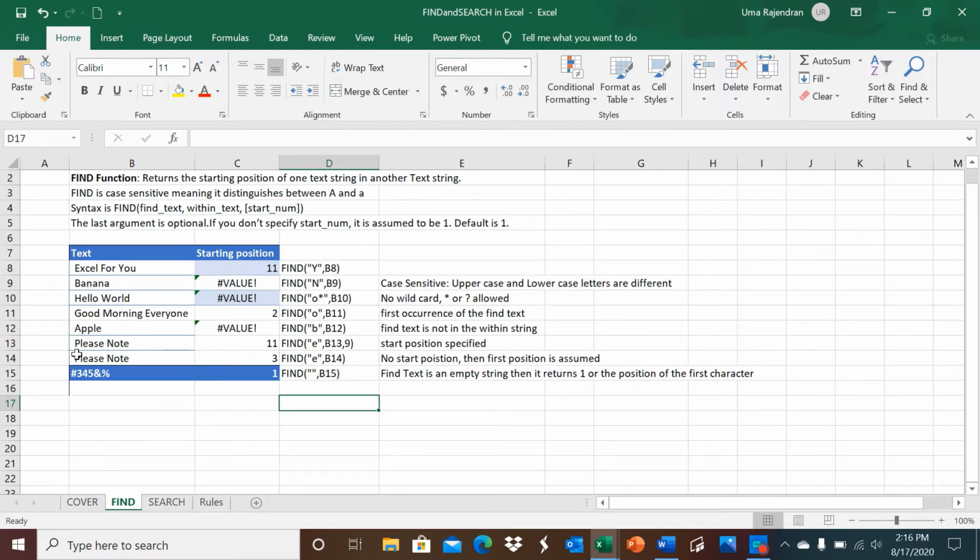So the syntax is find_text, that is the substring we are looking for, within_text, that is where you want to find this text, and start_num is the optional start position where you want to start the search. If you don't specify the start number, it is assumed to be 1, so that means the default is 1. Okay, now we will go through some examples.